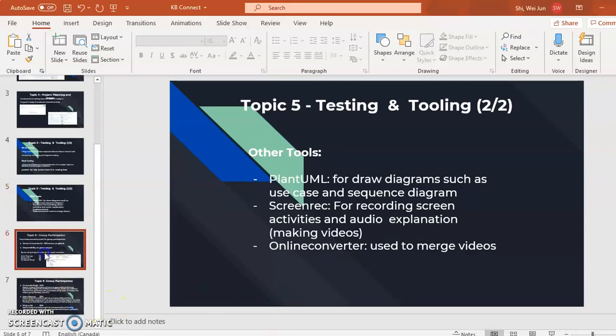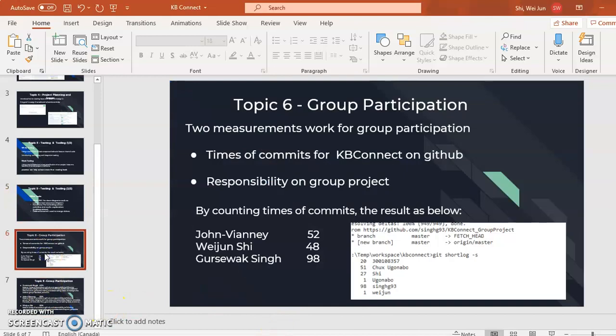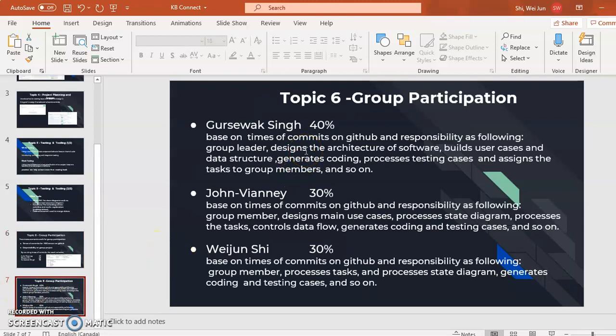For our group participation, we created two measurements. One is the number of commits for KB Connect on GitHub. We can go to the command line and enter git shortlog -s. We can easily get the number of commits, which means how many commits each member made on our GitHub. We also depend on the responsibility in the group project. So we measured our project group participation: for Gui is 40, for John is 30, for Weijun is 30.